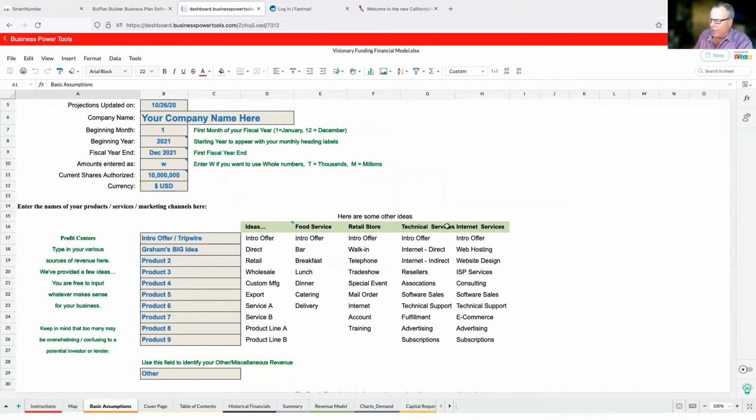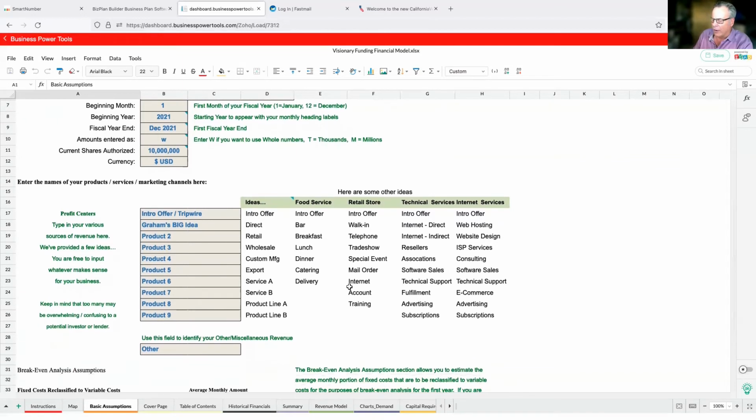So these are some ideas we give you. So if you're in the food business, you might use these. In your retail store, you might use these. If it's a technical thing, you've got something else, an internet service, something else. So we give you some ideas. I never want to leave you hanging with not knowing what to say or do.